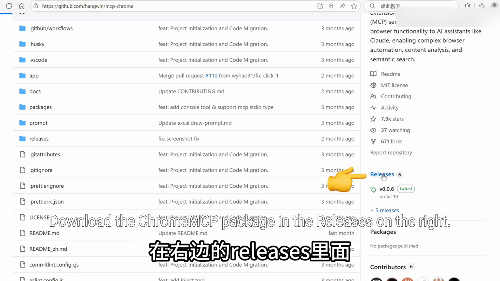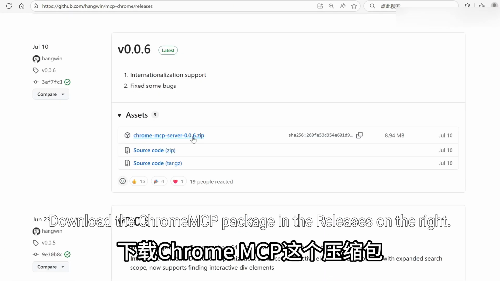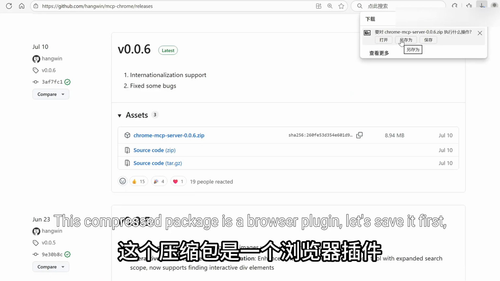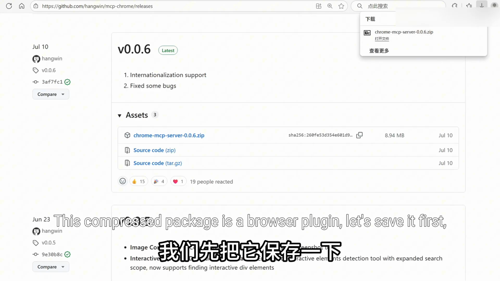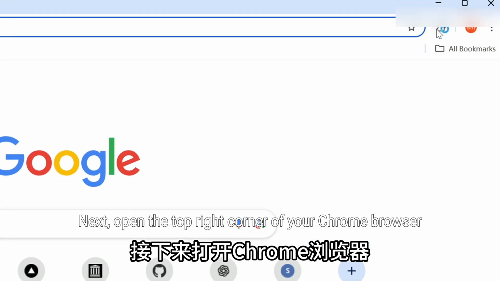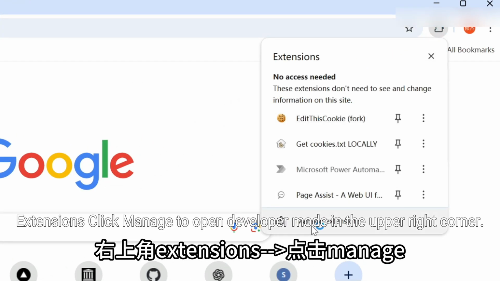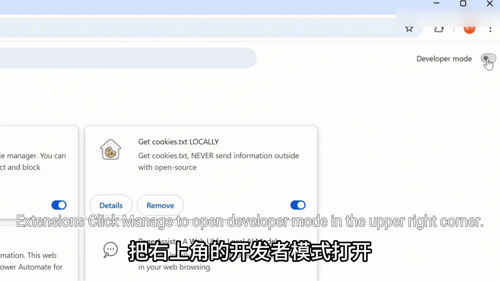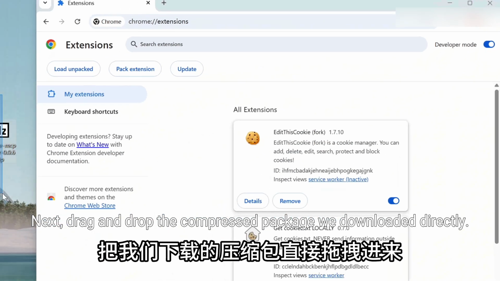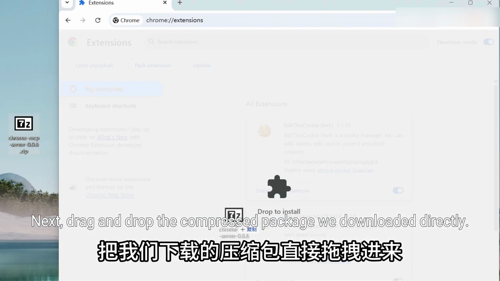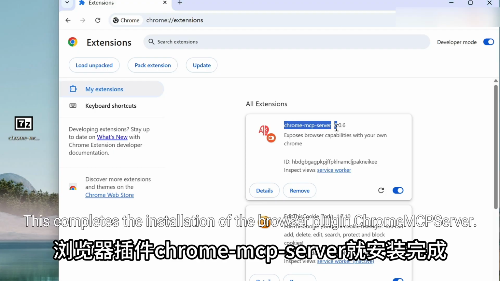Download the Chrome MCP package in the releases on the right. This compressed package is a browser plugin. Let's save it first. Next, open the top right corner of your Chrome browser, Extensions, click Manage, and turn on developer mode in the upper right corner. Next, drag and drop the compressed package we downloaded directly. This completes the installation of the browser plugin Chrome MCP server.